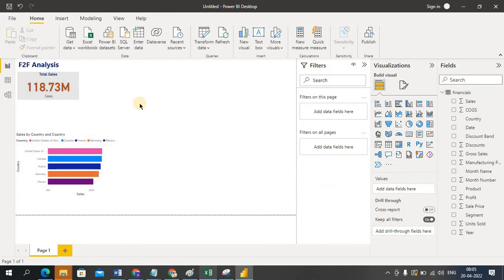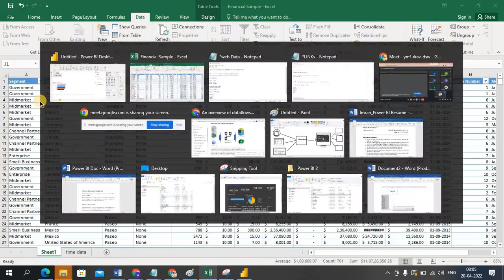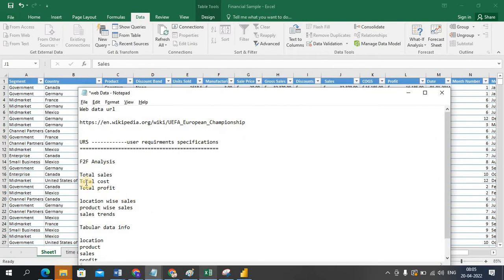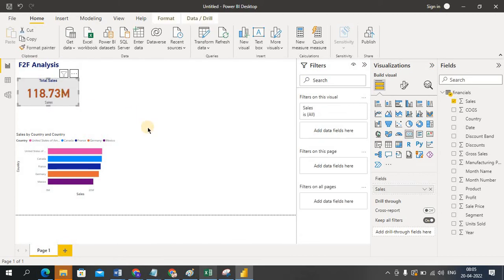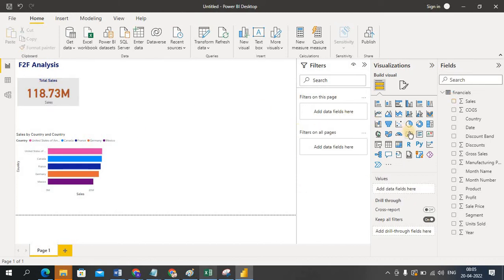Okay, now this is my total sales. Now the next requirement is total cost. Total cost is my KPI. KPI is nothing but key performance indicator. In interviews they will ask what type of KPIs you developed in your project, so you can say total sales KPI, now total cost. So in the same way I'll select the card, the card presented here, so total cost, right?